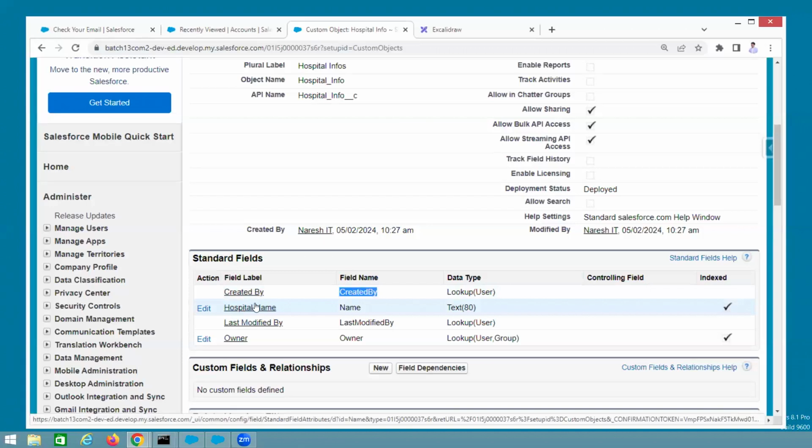Hospital name. Name is the API name. Last modified by, there is no space. Why? Because it's a standard field. And owner. If you created one manually, for example created by, then the API name is created underscore by underscore c. But these are standard fields created by Salesforce. While Salesforce creates them, the underscore c will not be added. If you create it, underscore c is added. So like that, you need to understand whether it is standard or custom. That means whether you created it or Salesforce created it.